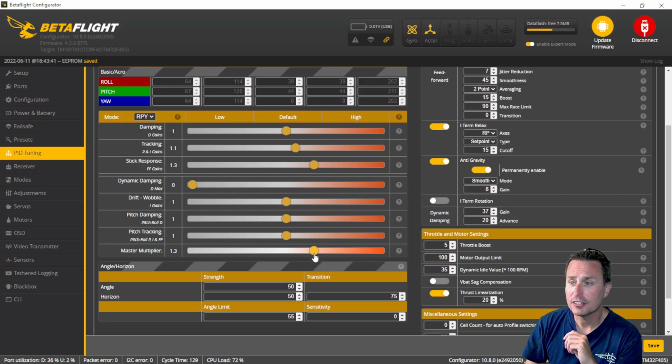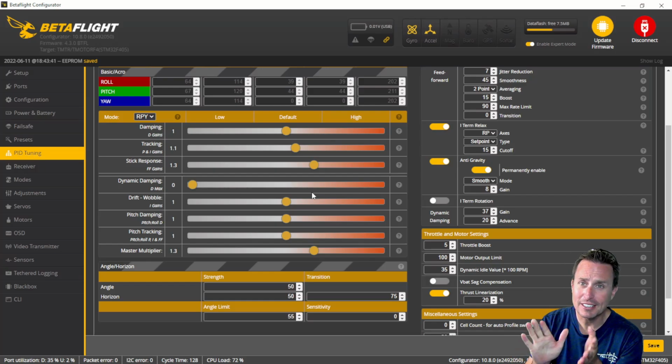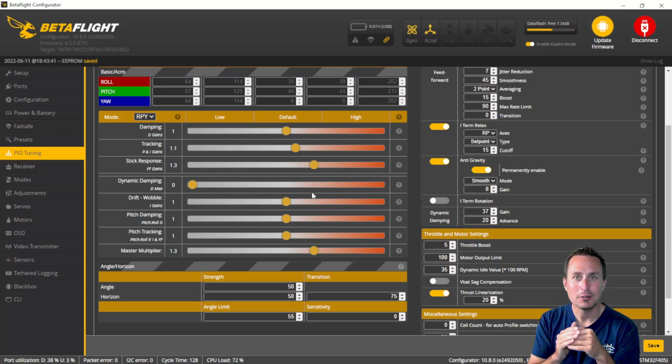This master slider is going to move up all these gain values and move down these gain values. And if you don't have bounce back, you don't have wobbles or nose bobble or any of that stuff, when you're flying it, it's all pretty good. You just want to know, most of the time it's prop wash. Prop wash is the hardest thing to get rid of.